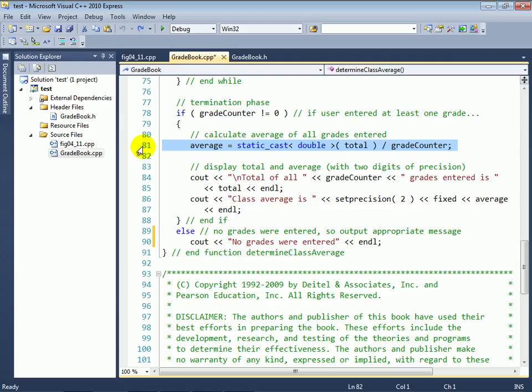It's called the static cast operator. And let's explain why we're using this. So over on the right side here, we have the variable total, and we want to divide it by the variable grade counter. Now, total is an integer, as you can see when I hover over the variable, and grade counter is also an integer. So integers divided by integers in C++ and many other languages that are based in general on C++ produce integer results when both of the operands are integers.